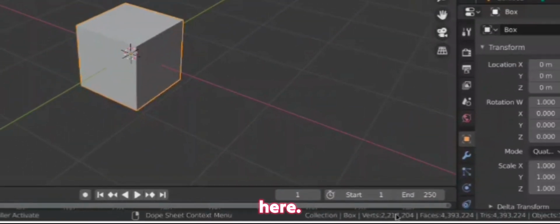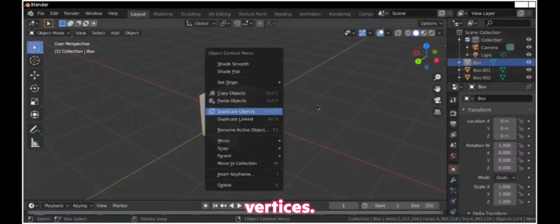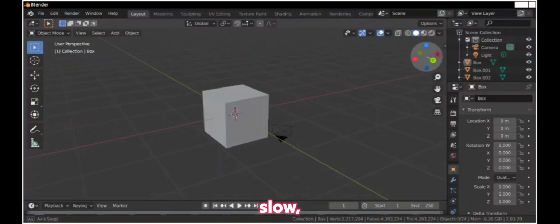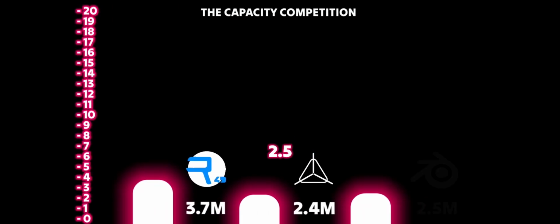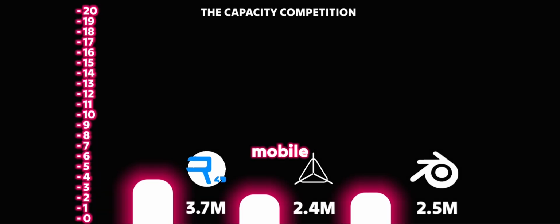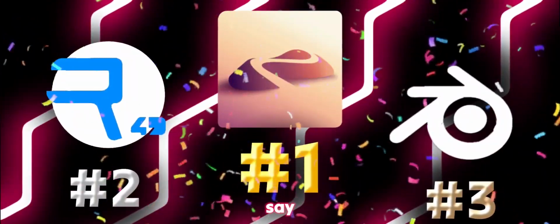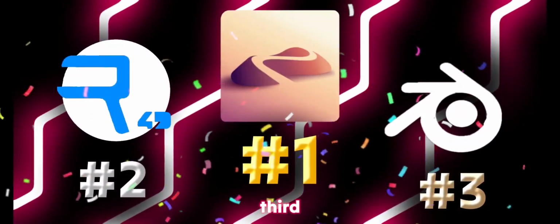So we are hitting 1 million vertices here, and in the next recording I have 2 million vertices. You can see the app is getting a little bit slow, but it's alright. And the final result is showing Blender with 2.5 million vertices. It's really crazy how Blender Mobile is more optimized than Prisma3D for mobile. So let's say congratulations to our winners in first place, second place and third place.